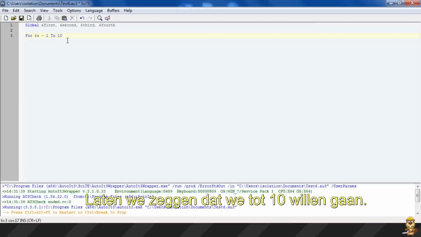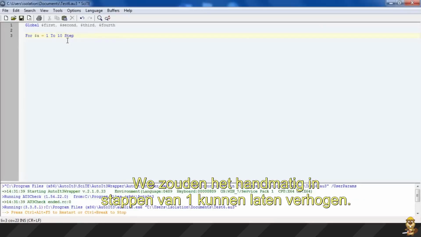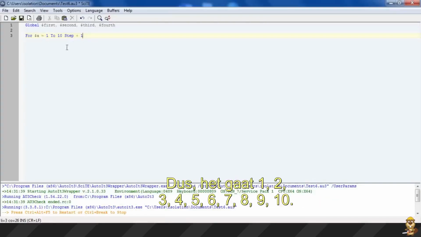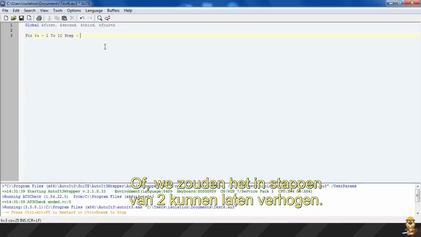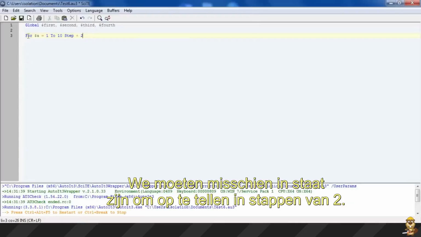Let's say we wanted to go up to 10. We could make it go up manually in increments of 1, so it would go 1, 2, 3, 4, 5, 6, 7, 8, 9, 10. Or we could make it go up in increments of 2. Depending on how we want to do the script, we might need to be able to count up in increments of 2.